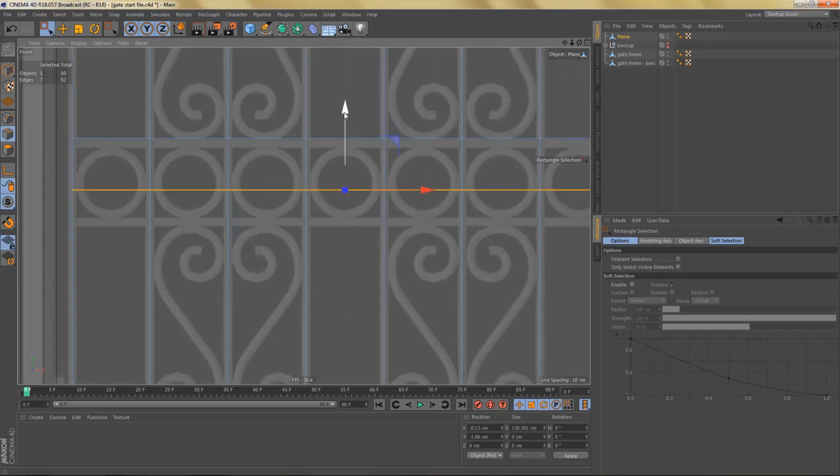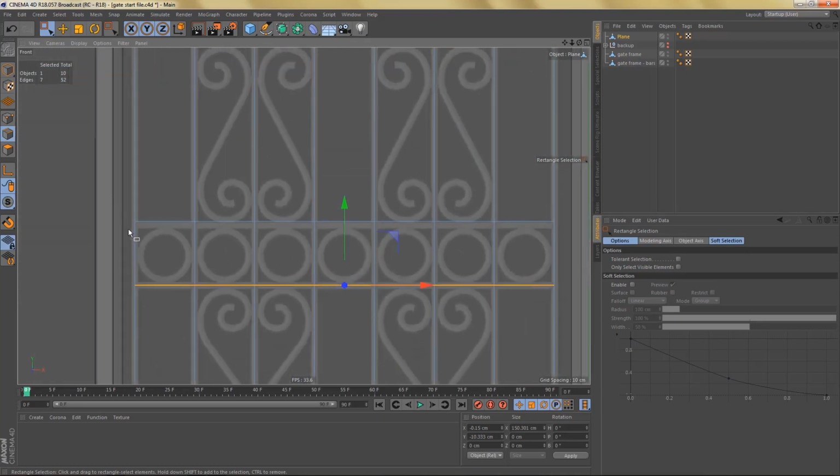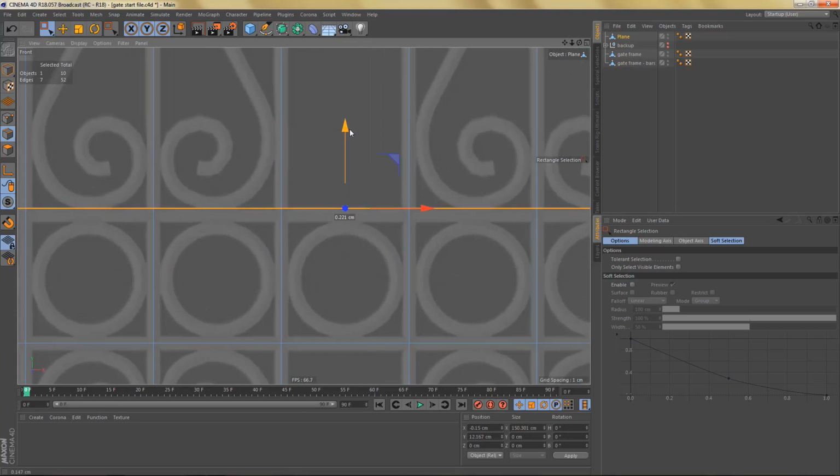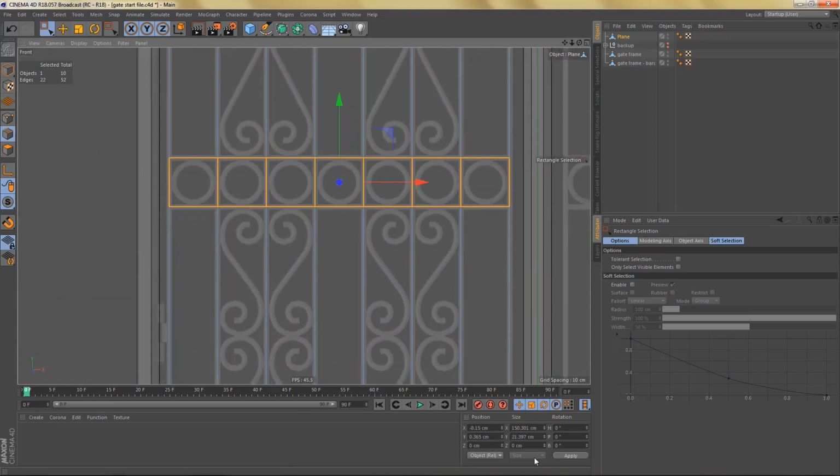Let's select these edges and line them up with the center of this horizontal bar here. And we'll do the same thing up here. Let's move these down a little bit to about here. And then I'm going to select all of these and I'll change the height to 21.5.